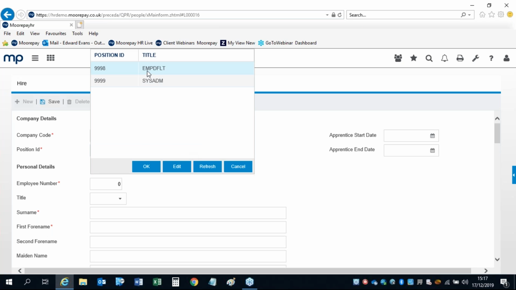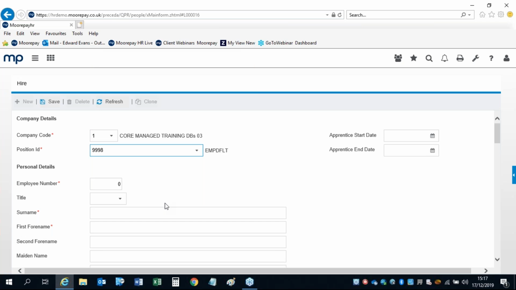I am not going to create an employee, but you see how it works. Employee number, depending on your implementation, depends on what happens here. If you have it set up so that you generate your own numbers, you just type the number in here. If you don't, then you just leave it as 0, and when you save it, the employee will be assigned a number from the system. So it depends which way you've got your implementation set up with that.